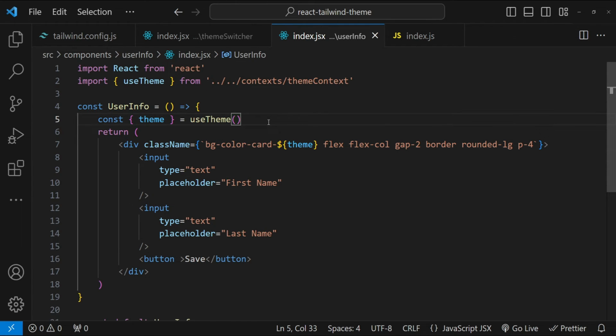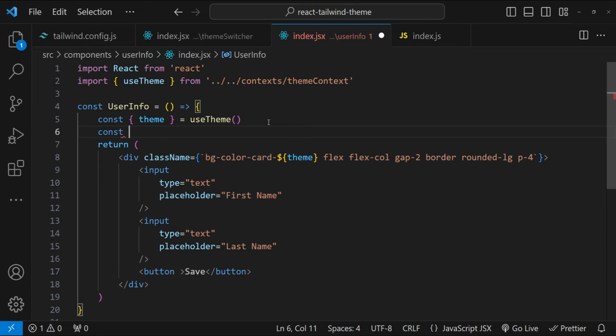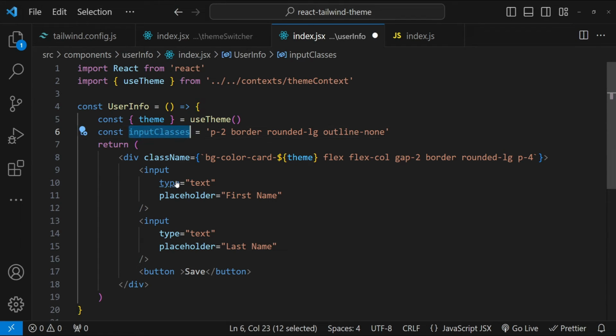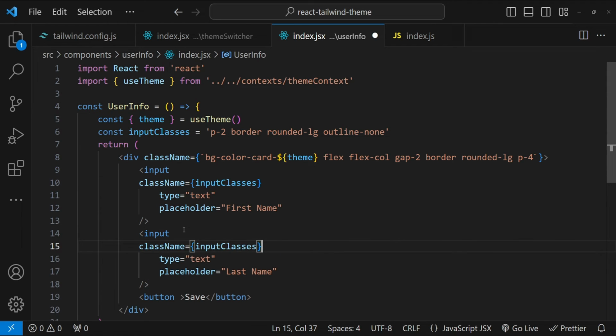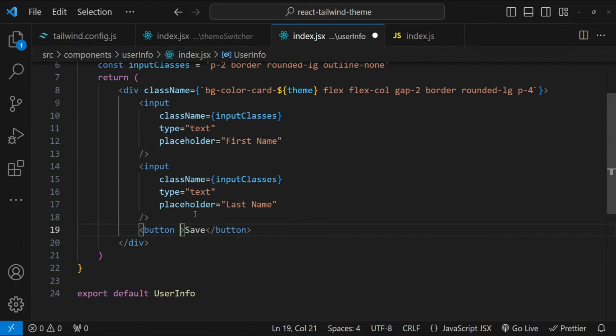So because we have two inputs, I am going to create a const input classes equals to a template string. Actually we don't need a template string for the inputs because we are not using dynamic theming for the inputs. So class name is this one, input classes. Now for the button, we can provide a class name with dynamic theme colors.